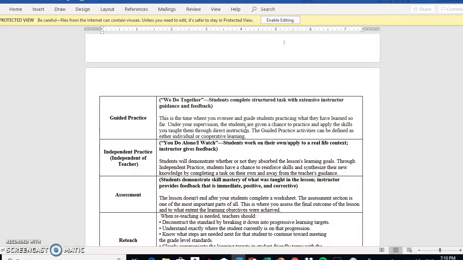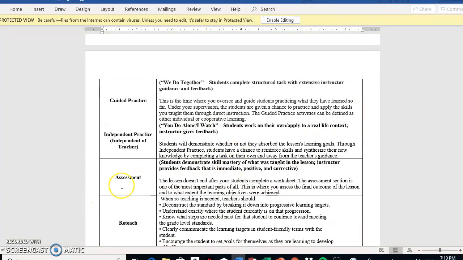from the teacher's guidance. So for assessment, students demonstrate skill mastery of what was taught in the lesson, and the instructor provides feedback that is immediate, positive, and corrective. The lesson doesn't end after your students complete a worksheet. The assessment section is one of the most important parts of all. This is where you assess the final outcome of the lesson and to what extent the learning objectives were achieved.